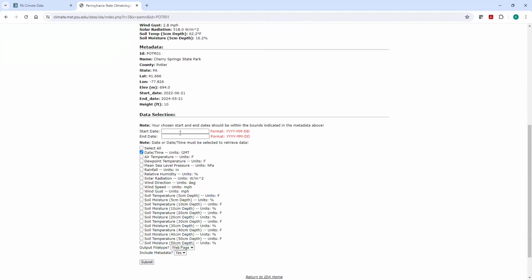And down at the bottom is a selection for any data that you may want for any date range that you would like. So I'll just, for an example here, punch in January 1st, 2024 through January 31st of this year, the month's worth of data. And I'm just going to go ahead and select all the variables right now. And you can change the output file type.